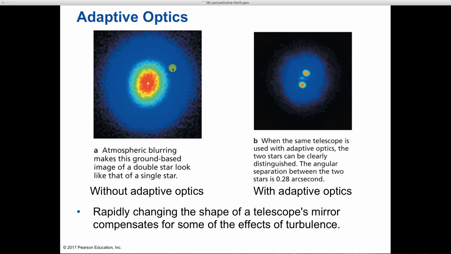But there's always something. So what astronomers have done is they use something called adaptive optics, where they actually take the mirror of the telescope and they make it flexible. And so they have a computer connected to the mirror with all these little tiny fingers underneath the mirror that make the mirror change its shape to compensate for the changing atmosphere.